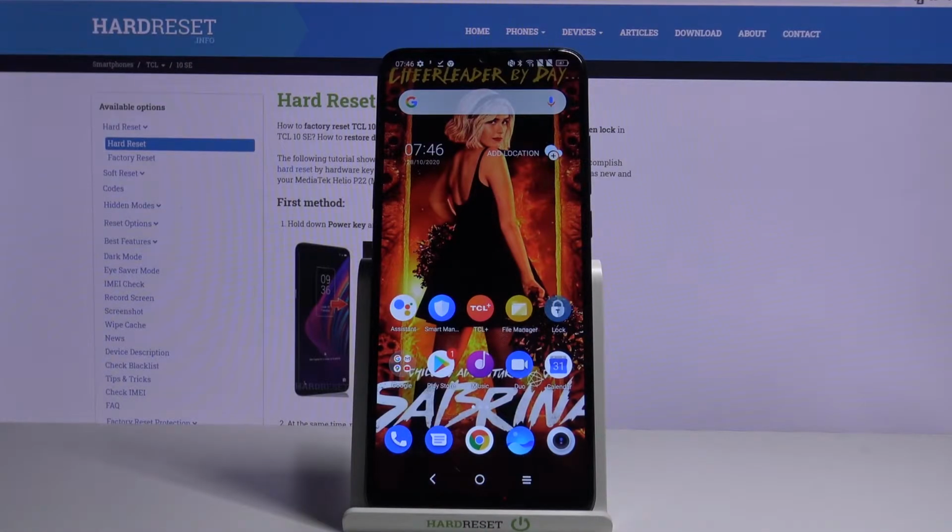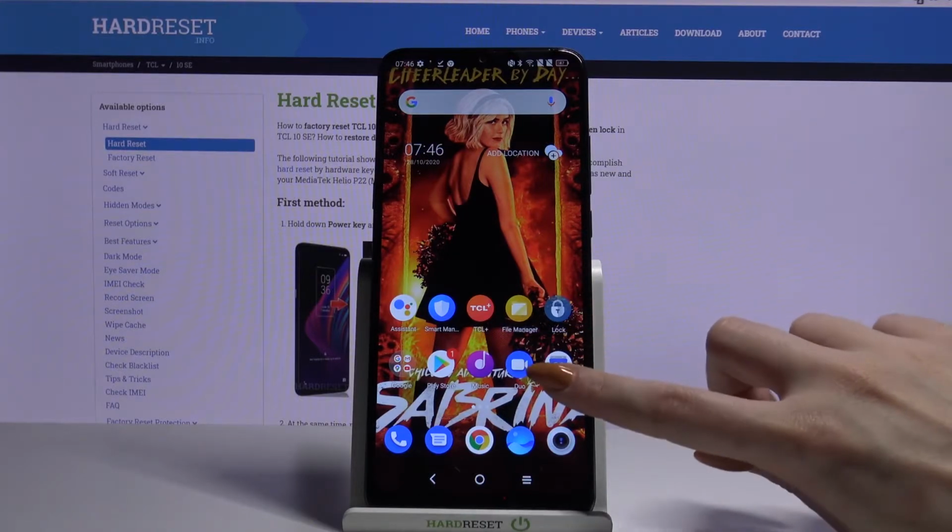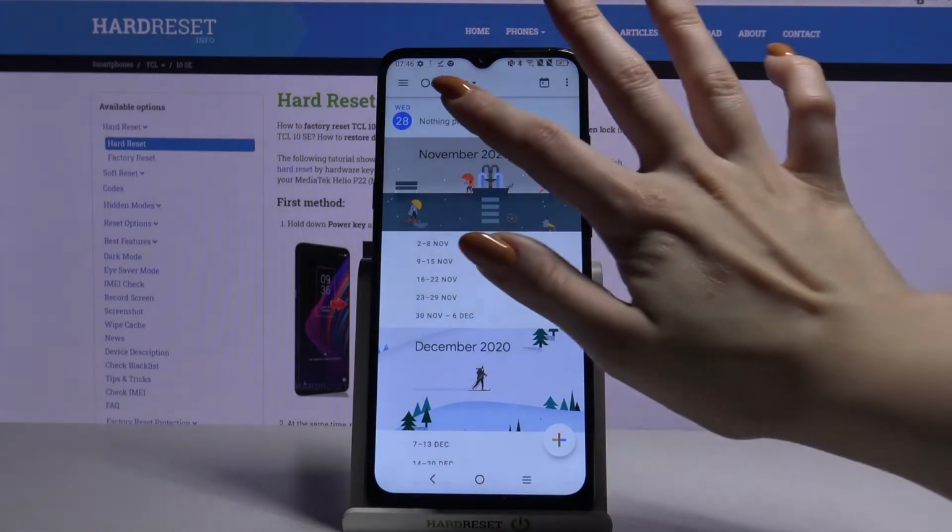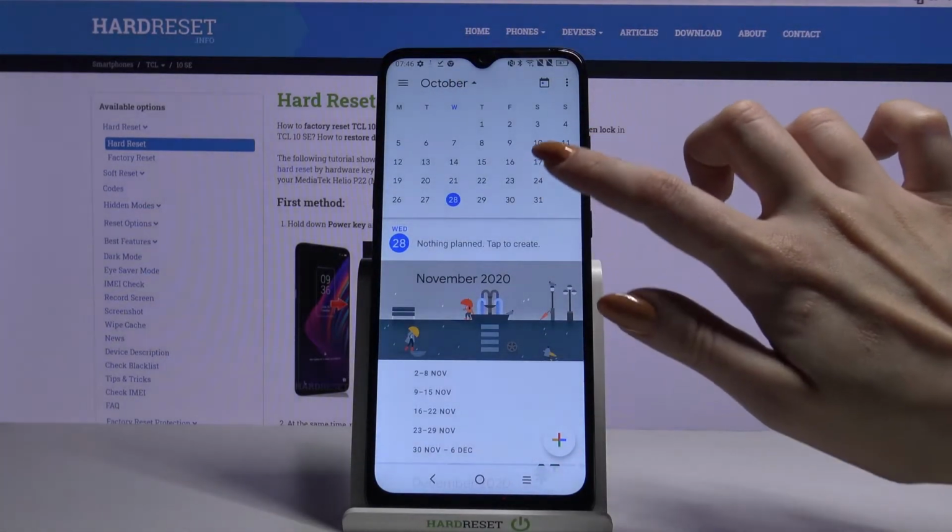Hi, in front of me is TCL 10SE, and today I would like to show you how you can add event to calendar on this device. Firstly, open calendar. Then tap on the month above and pick a date.